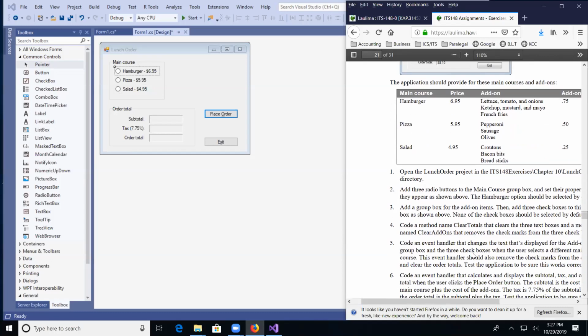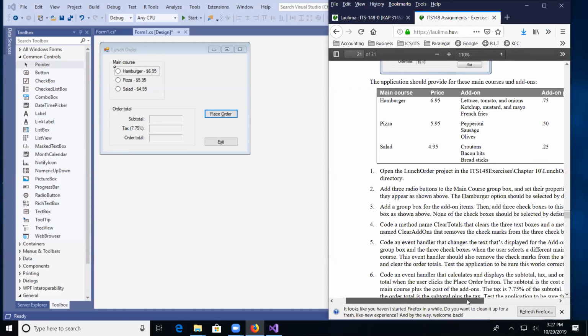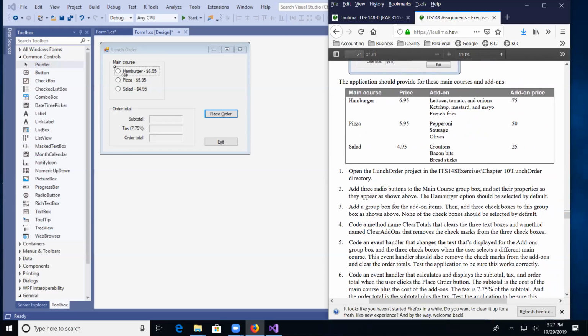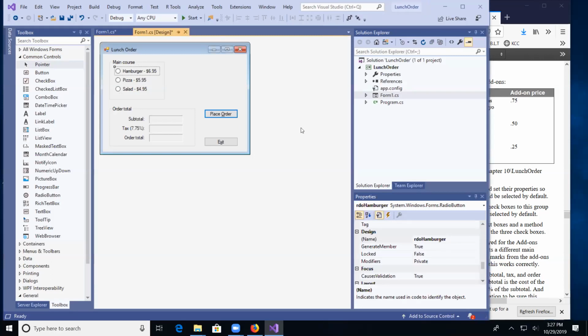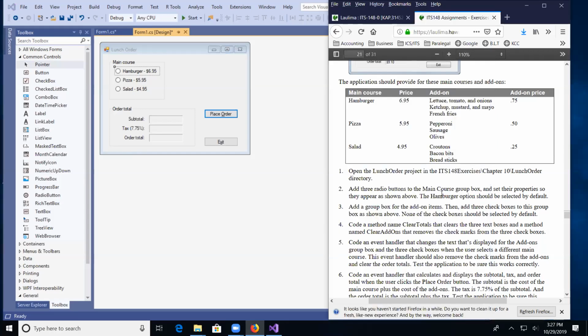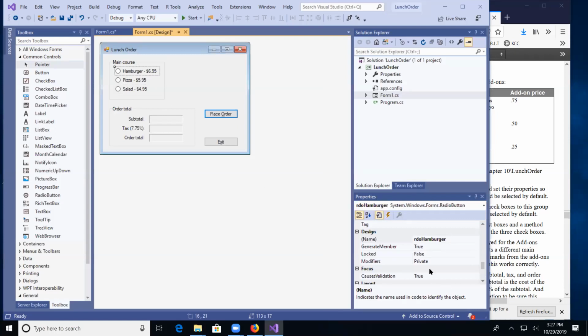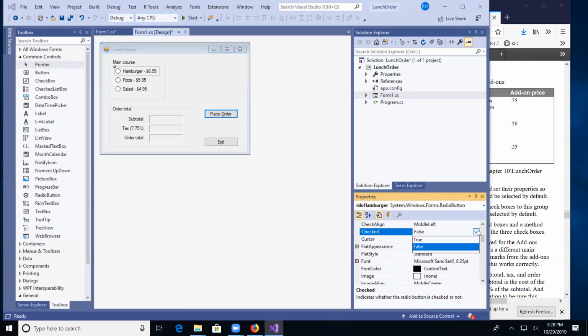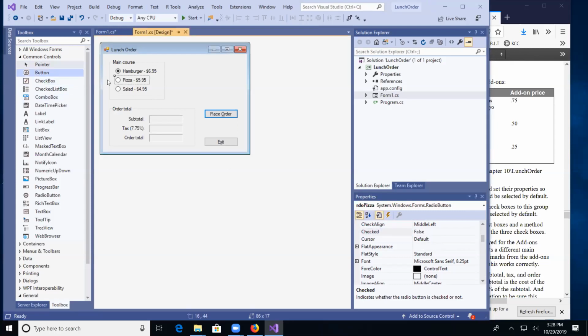And what's next? All right, add the 3 hamburgers. Oh, selected by default. Okay, I wonder how you set the default. I can't remember. Is there not a property called checked? Here, true. Let's make this true, and this one should be false, and this one should be false.